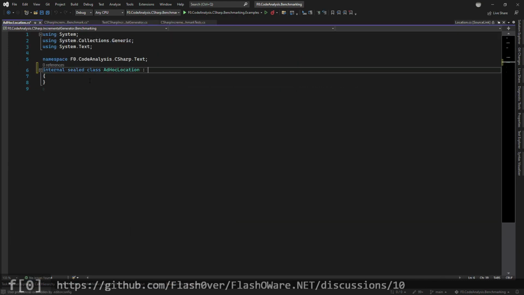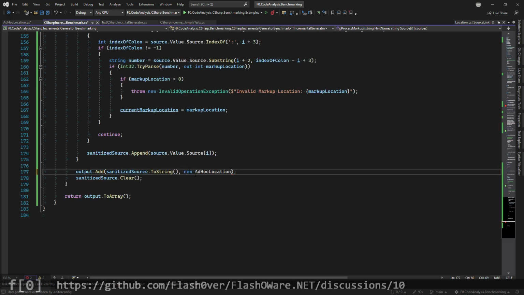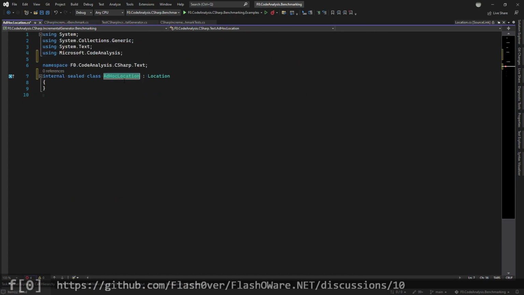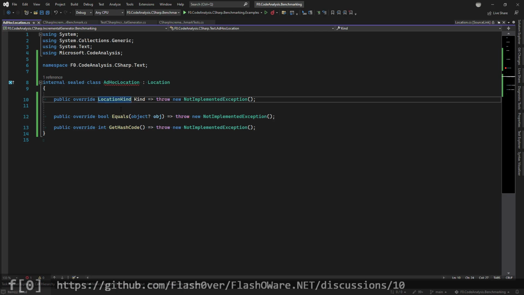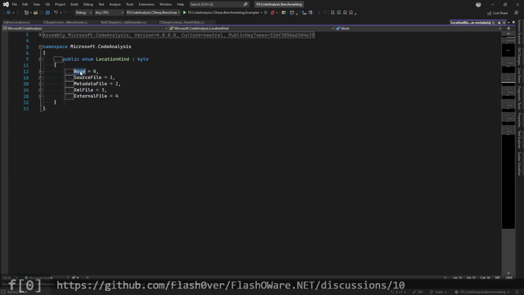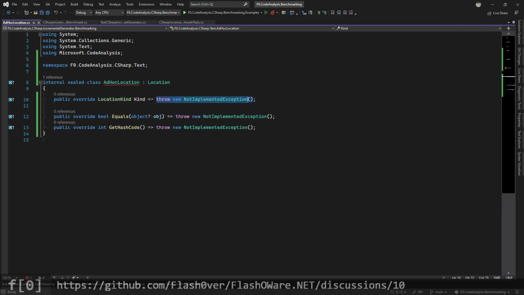It's internal, it's sealed, derives from location. And we add that. But this ad hoc location has a kind. The location kind can be none, source file, metadata file, XML file, external file. Unspecified location, then given the position in the source file. Perhaps source file, not sure if this is the right thing, but let's go with that for now.